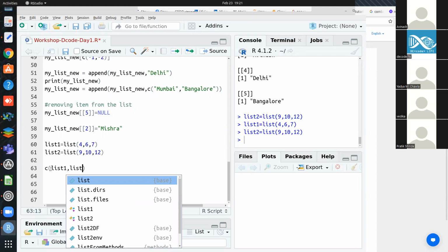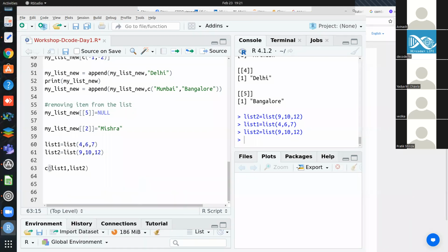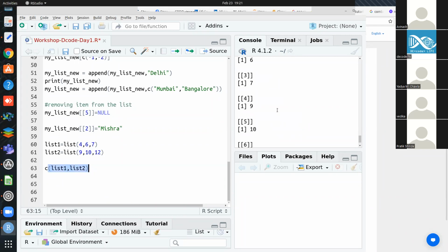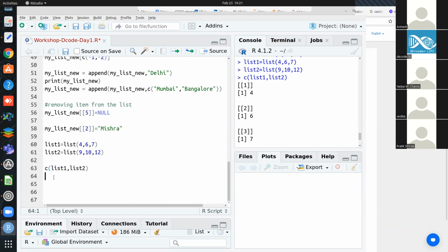That's okay. So list one, comma, list two, and the moment you say this, it's more like appending one after another. Now this is one thing. And you can assign it to a new variable or to the existing one, whatever you want. But if existing, then it will override it. Remember that.